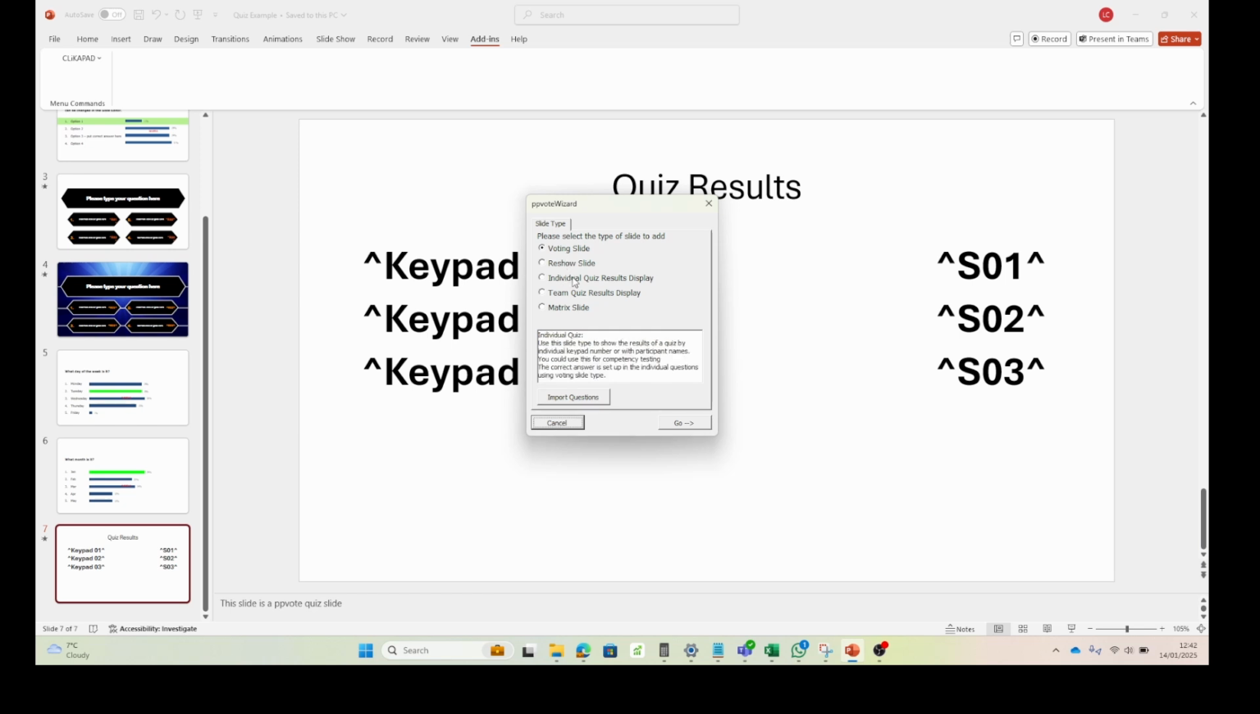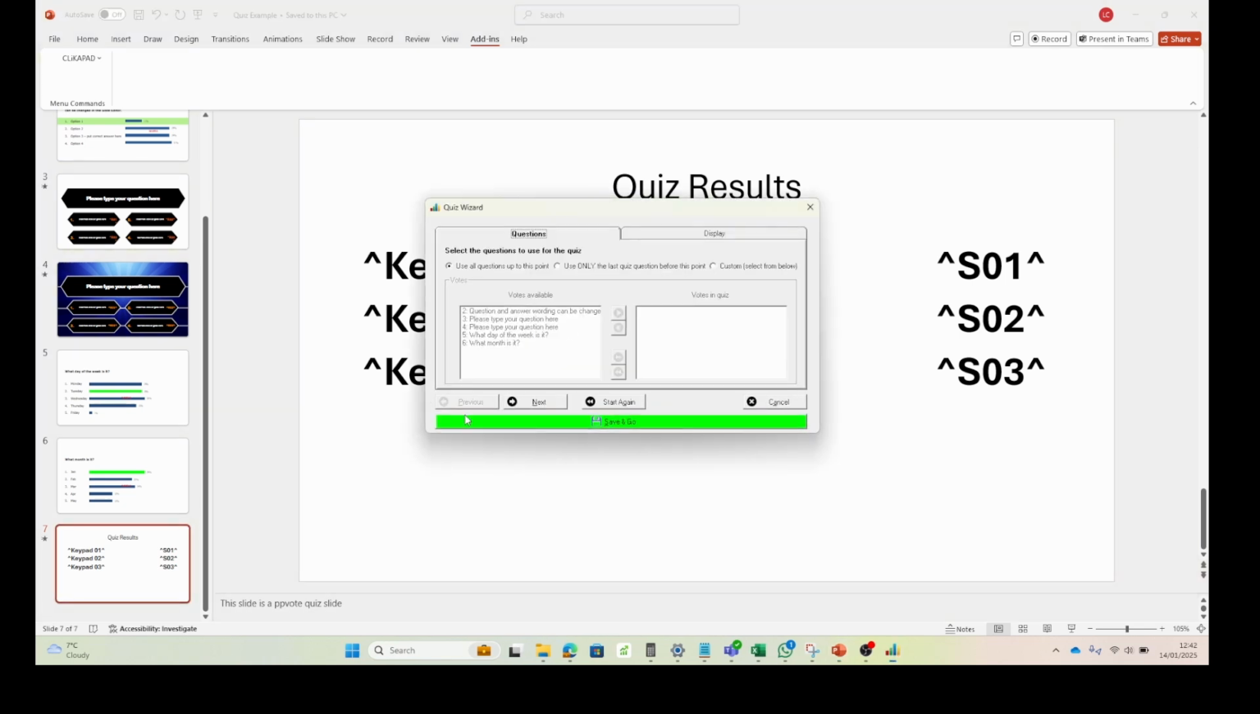So exactly the same again. New slide wizard, individual quiz. And this time we will say that we're going to do it per round. So I'm going to change this to custom. And let's say round 1 has got 2, 3 and 4 in it. So bring across question 2, bring across question 3 and question 4. And then when we make the next round, obviously we'll just include the ones afterwards and not 2, 3 and 4.